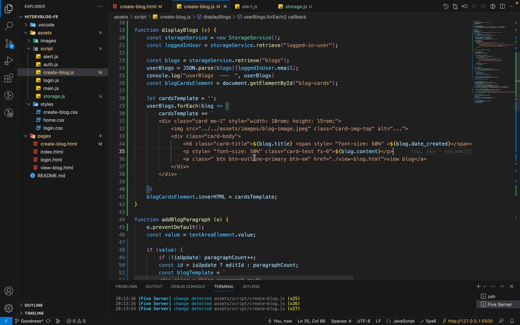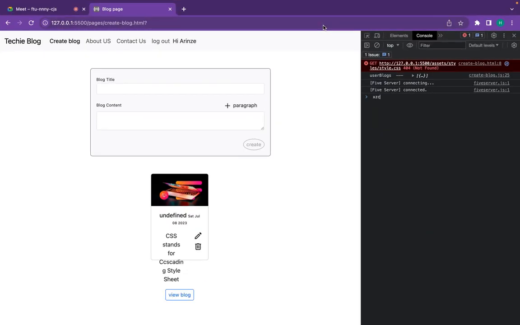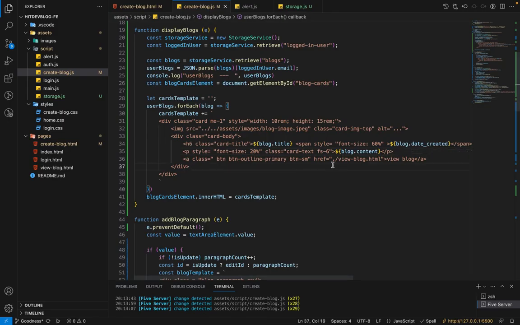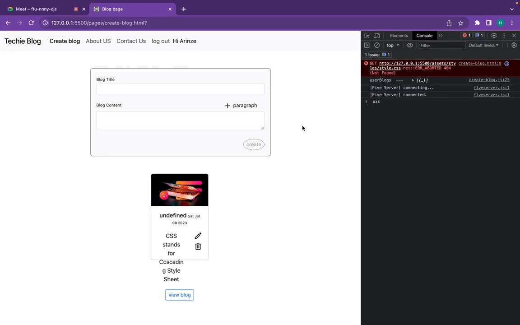So this font size is 50%. I actually want this to be smaller. Why is it not taking effect? Am I making any mistakes? Style, font size 50%. Oh, so I think I have enough font size here too. Still didn't change a thing.